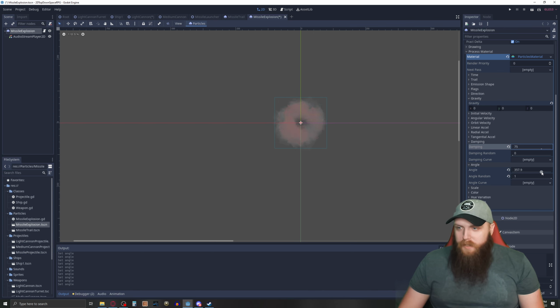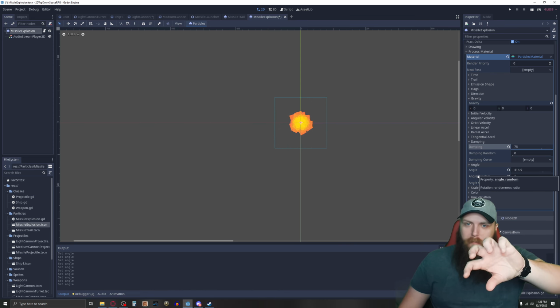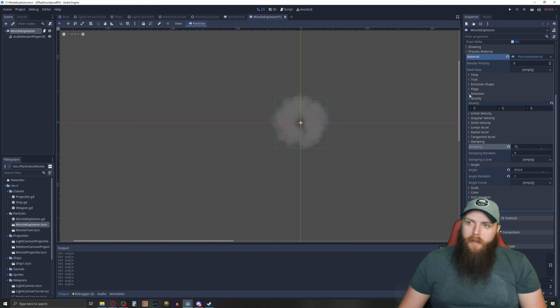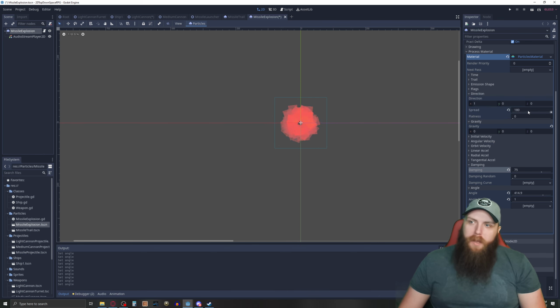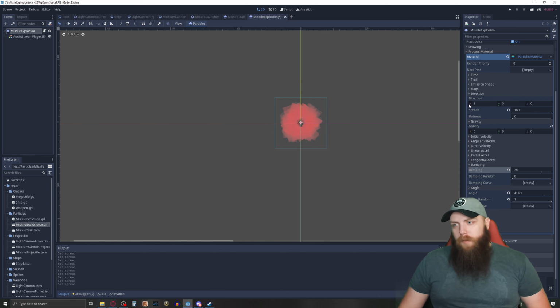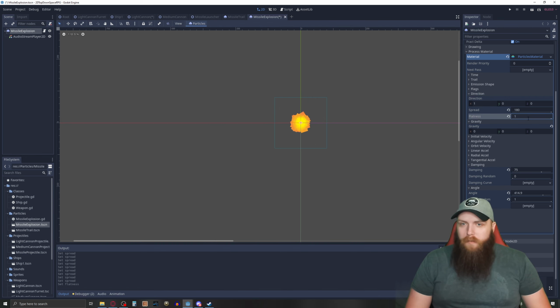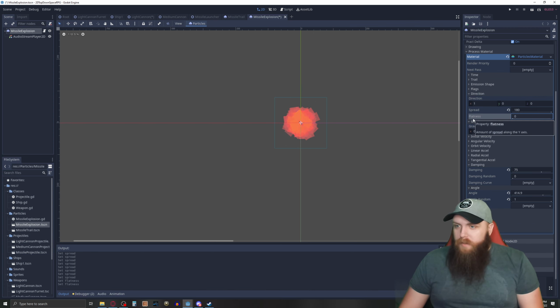Now the angle I set to something random. It doesn't seem to really do anything here, so I just set that to be random, and then it seems to give the particles a random angle. And for the direction, the spread of 180 is what makes it go all the way around. Because if I just did 0, it would just do that. But if I crank it up to 180, it spreads all the way around. I don't know what flatness does. What does flatness do? I don't know. So lots of cool stuff there.